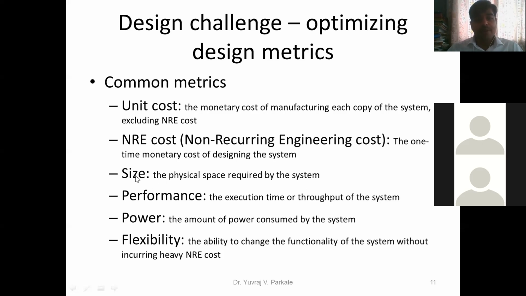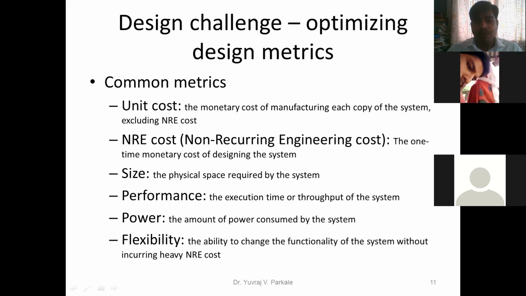Now, the third common metric is called size. So what is size? It is simply the physical space required by the system. I have a simple question: how will you measure the size of the system? There are two parts of your embedded system: one is hardware and the second is software. So how will you measure the size of your software?